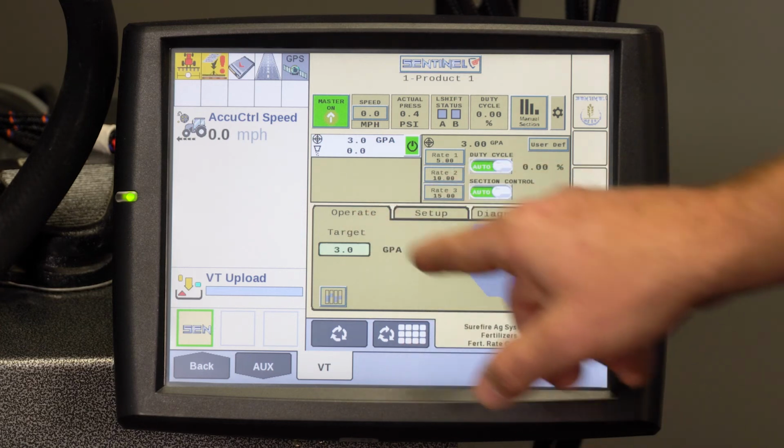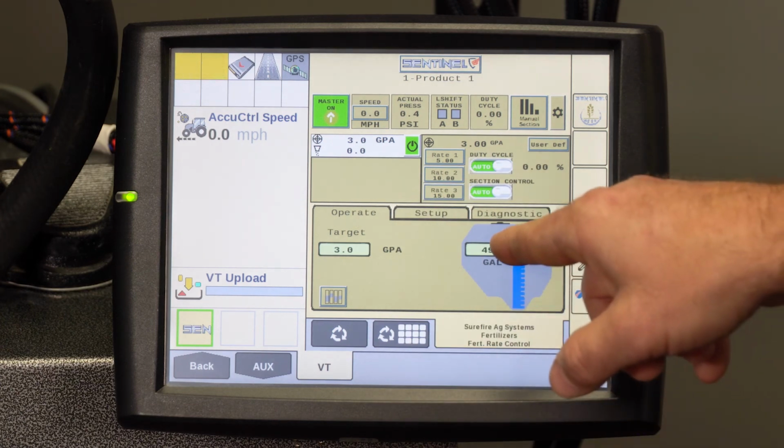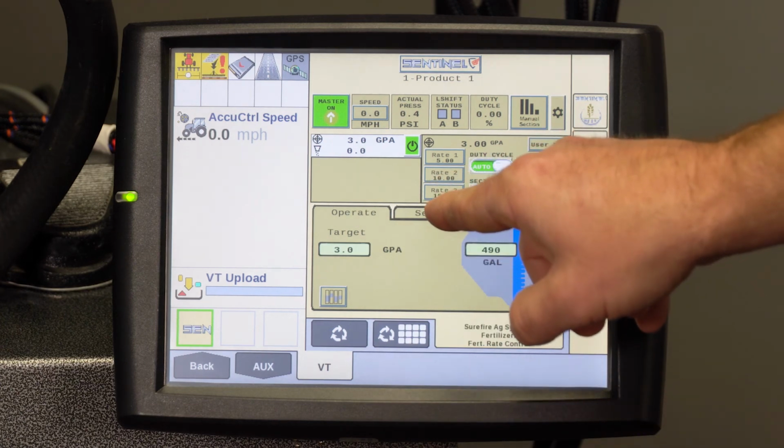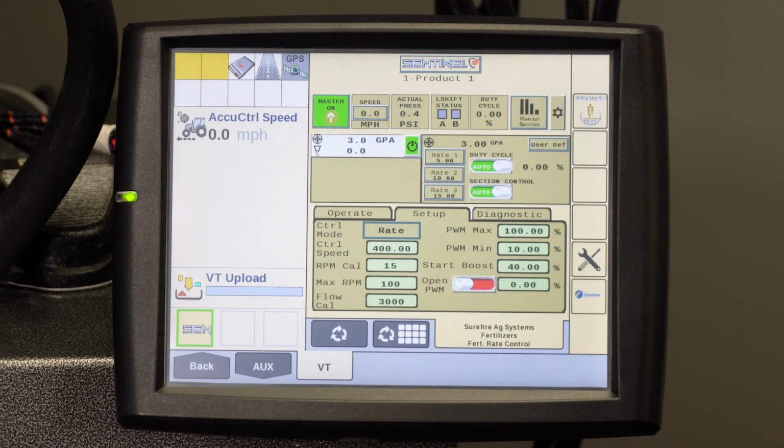In the Operations tab, by touching the Operate tab, we can set our tank size. In the Setup tab, you'll see that we have a control mode, which is based on rate, control speed, which we'll talk about in a later video, RPM calibration for pumps equipped with RPM sensors, a maximum RPM that we can set for a pump, flow cal, this is going to be found on your flow meter, PWM max, PWM min, start boost, and PWM open or close. Refer to your quick start card for these numbers.